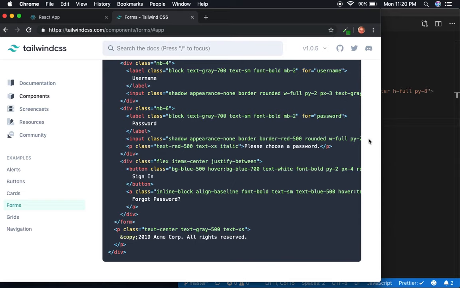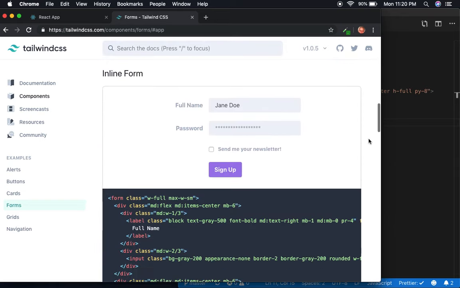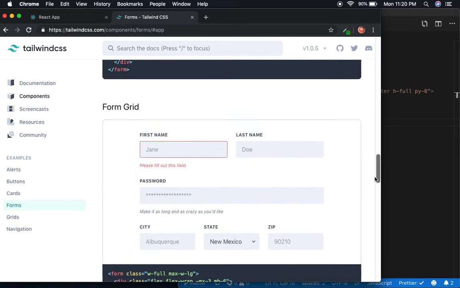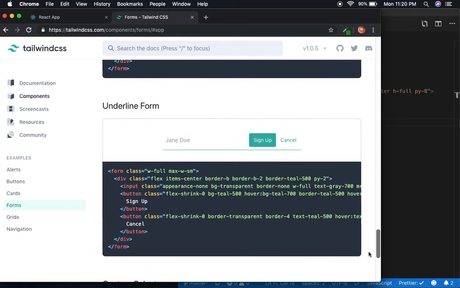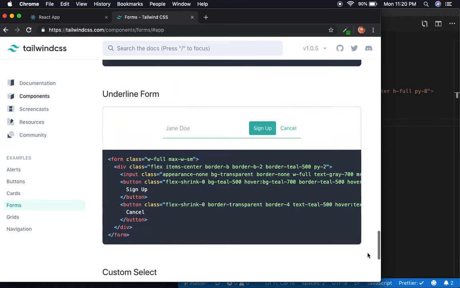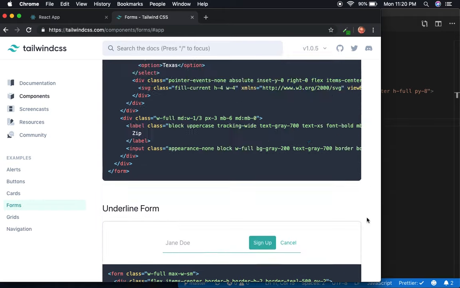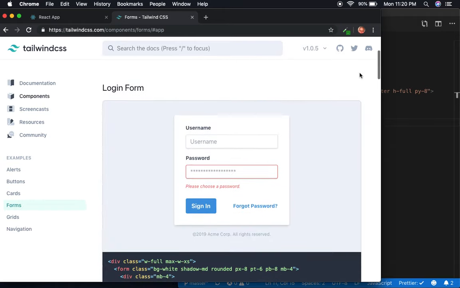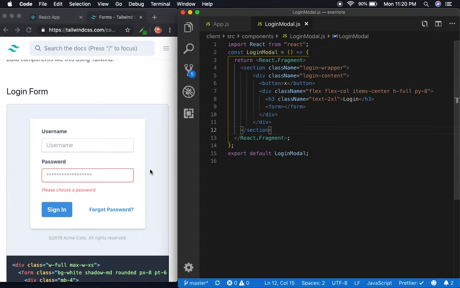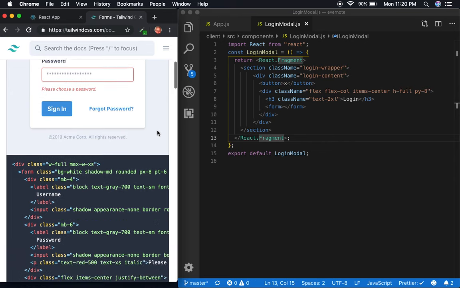Make this bigger. They have other ones like inline form. I think they have one that's the grid form, and they have the underline form, which doesn't really look good in my opinion. But we're gonna go with the basic one, which is the regular login form, because that's basically what we're doing at this point anyway. We're using the login modal, so we're gonna use that one. It's perfect for what we're doing right now.